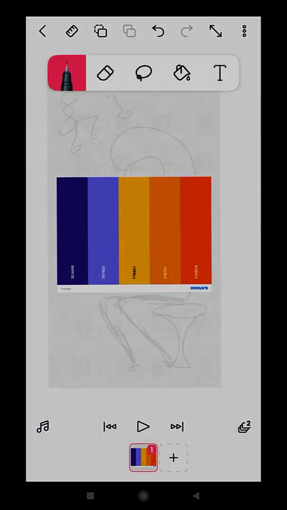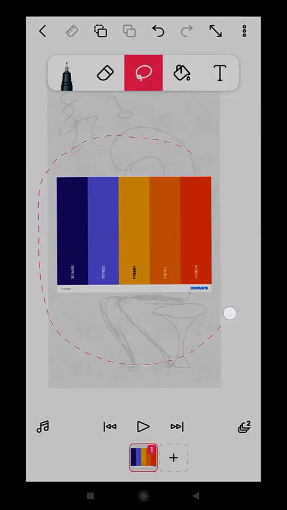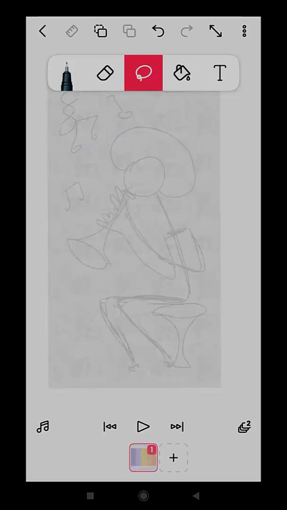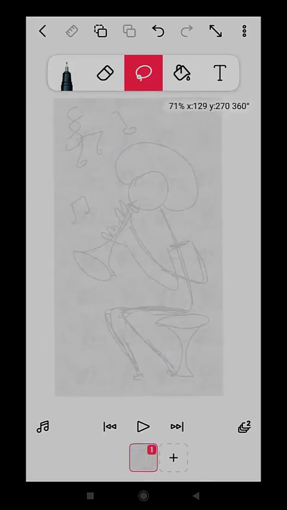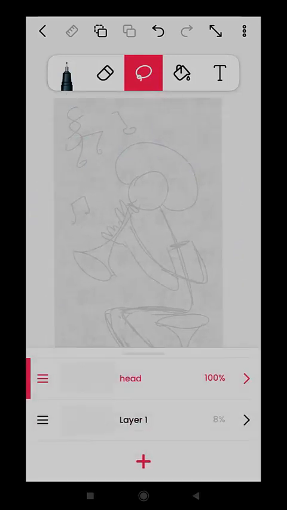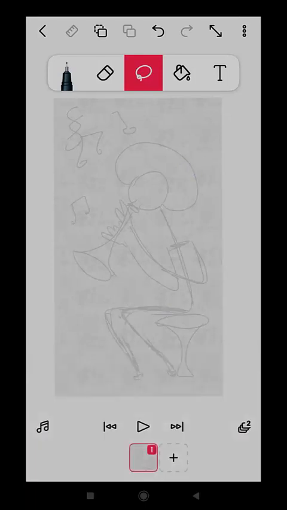For now I'm just going to use the selection tool and delete this picture so that I can draw over here, and I'm just checking I am on the layer which I have renamed head. Here is where I will draw, and I will draw the following way.